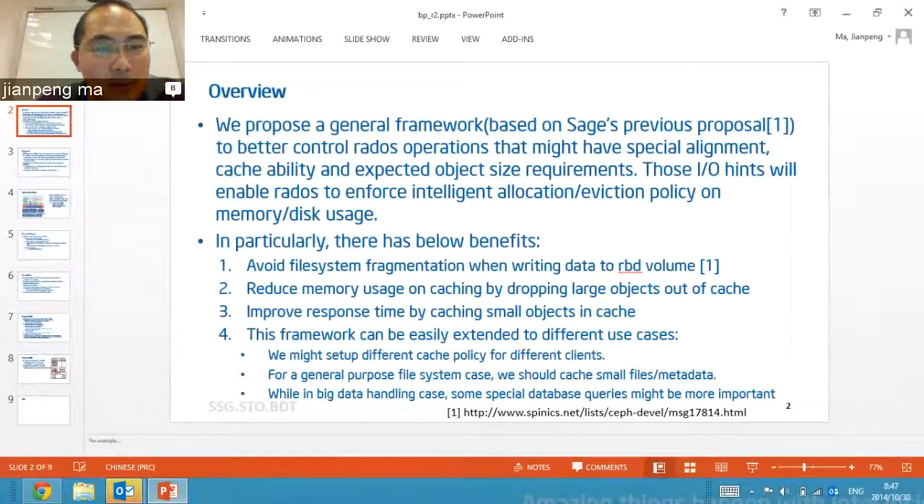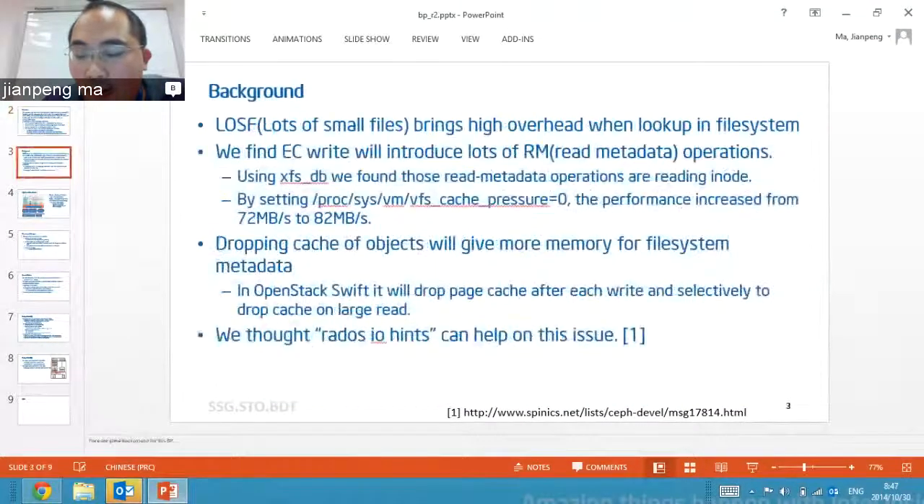Next, the background. Lots of small files bring high overhead when looking up in the file system. In each operation, RADOS will get object info, so it needs to read the inode from VFS and the extended attributes. If there are lots of small files, the inode-to-data ratio will go high. It will introduce much metadata reading. For HDD as backend, the performance will drop largely.